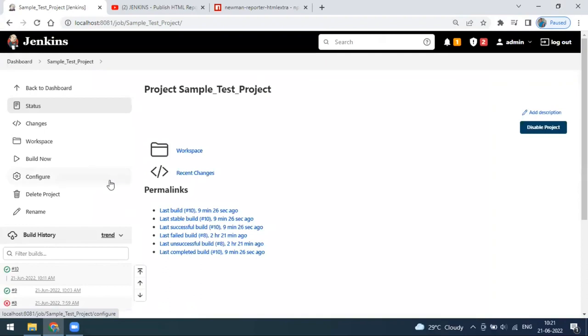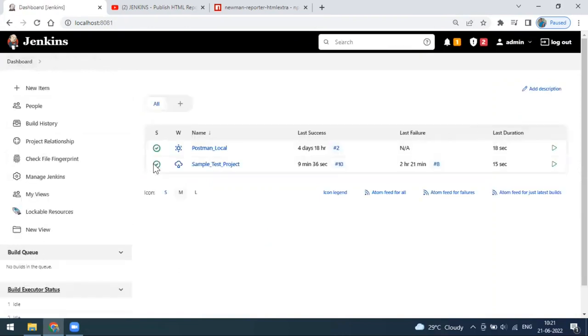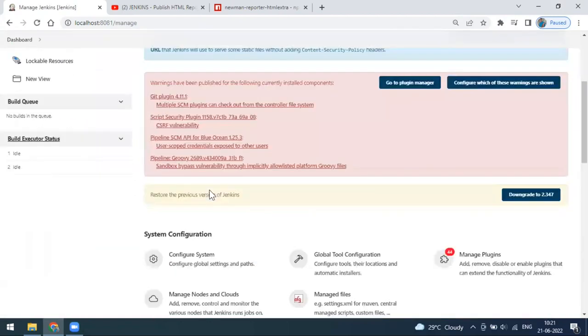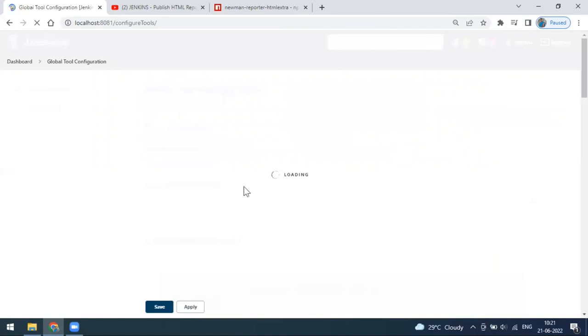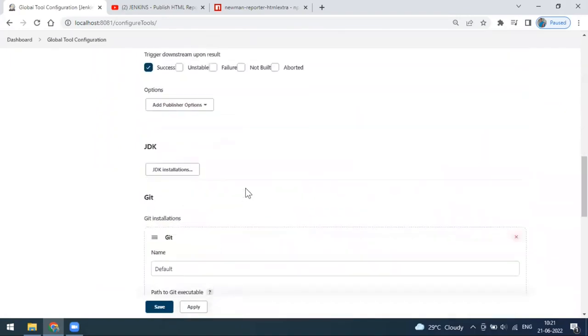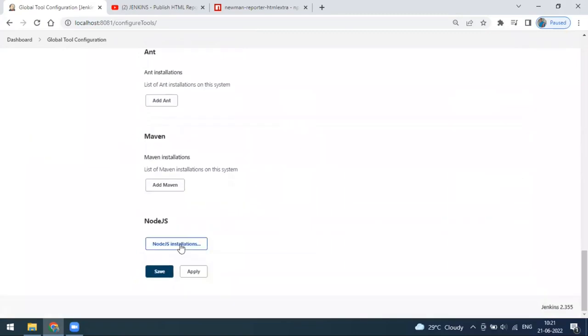Once you save this, now you have to set up Node.js at the global level, right? We need Node.js on the workspace as well as the HTML extra report library to be installed. For that, you can go to Manage Jenkins, and here you can open Global Tools. This is similar to how we configure the Java path and the Maven path. When you want to execute a Maven project, you have to define the path. Similarly, I'm going to define this Node.js installation.